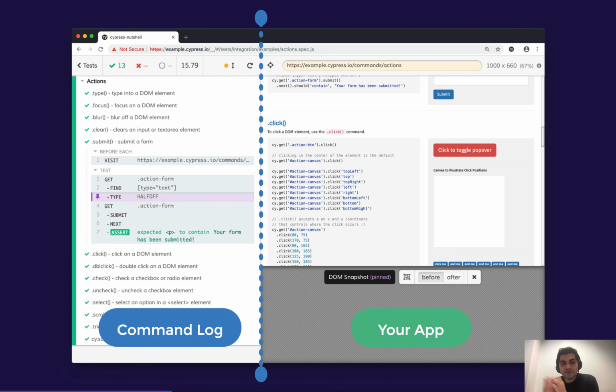So on the right-hand side is your app. Your app gets pulled in within an iframe. And everything else you see is the Cypress test runner. In the left-hand side, we have the Cypress command log, which shows every single test within your spec file. And if you click on one of these tests, it will show you every single command that took place within that test. So everything that happened within your test, you can see right here within the command log.